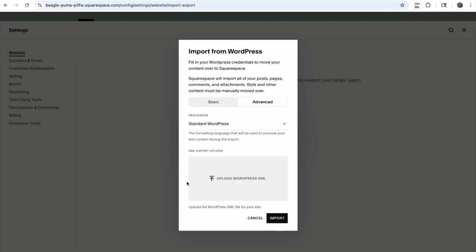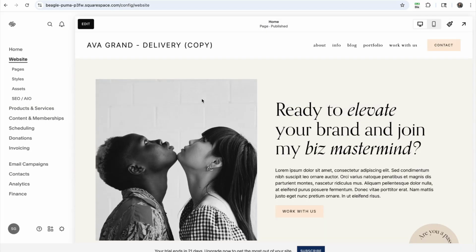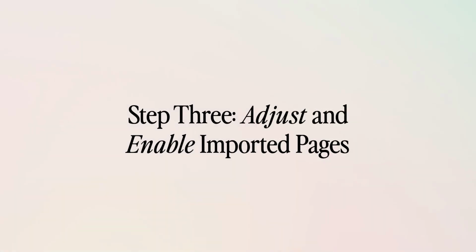After you've clicked Import, a progress bar will appear to show that your content is in fact importing. And the amount of time this takes will just depend on the size of your original WordPress website. But when all of your content is finished importing, a success message will appear, and you'll be able to find all of your page content in the Not Linked section of your Pages panel, which leads us into step 3 of the process, which is to adjust and enable all of your imported pages.